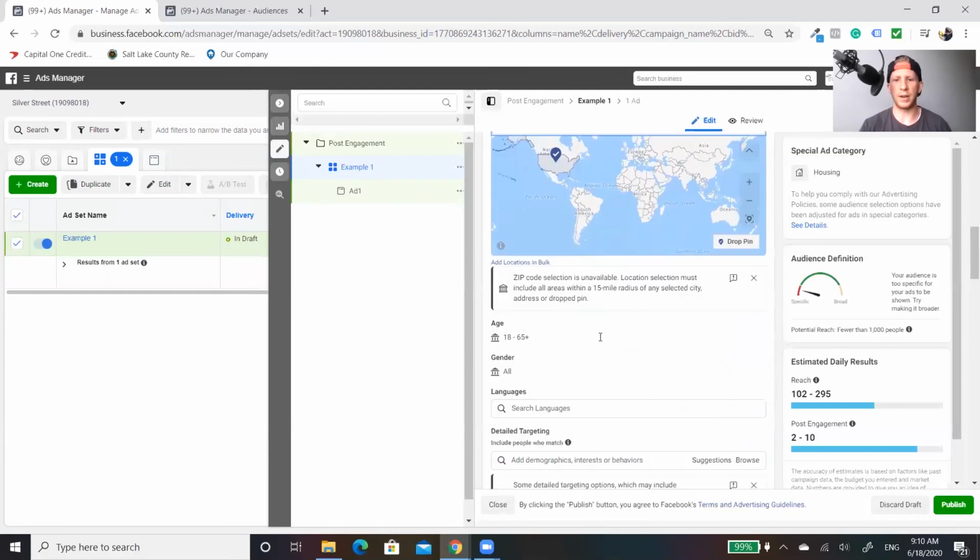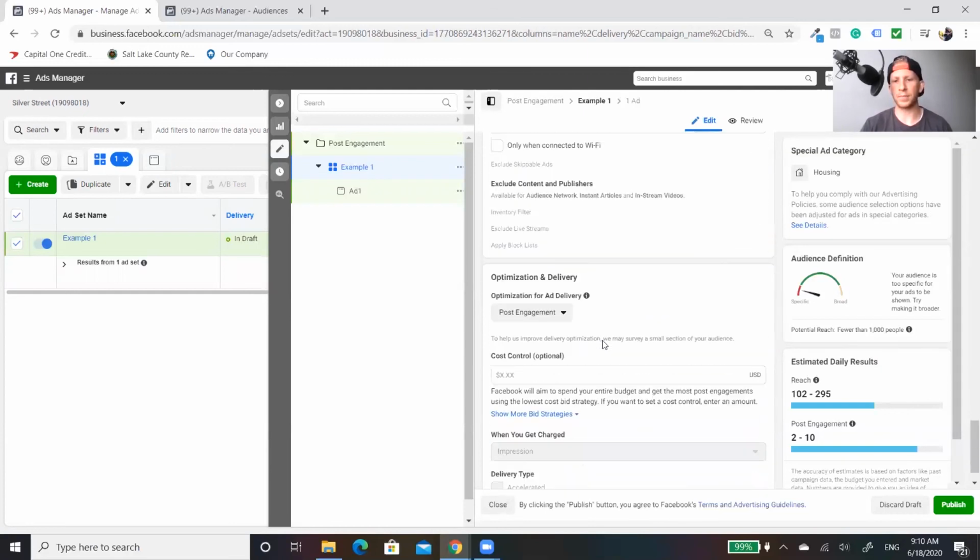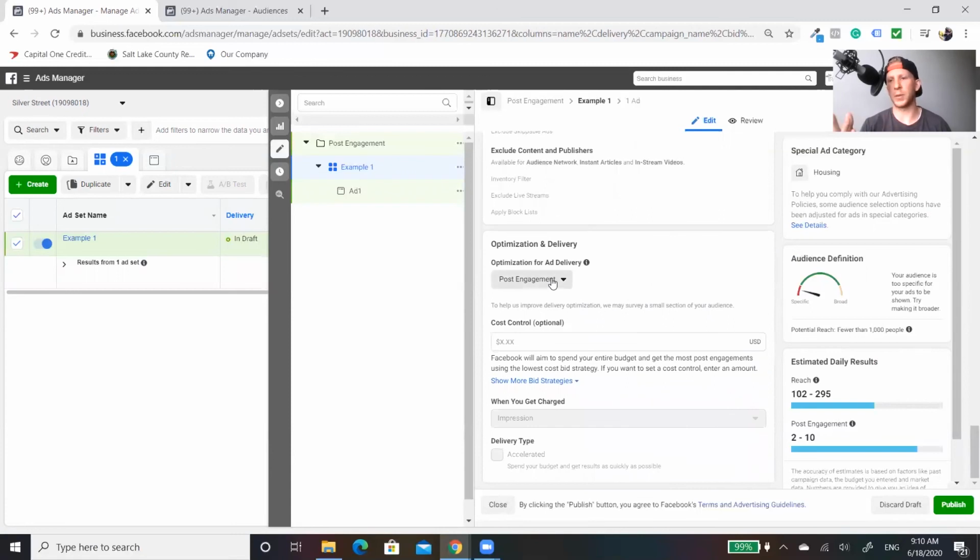Then I come down here and my placement's already selected. Again, this was a post engagement campaign we were training on the other day, so we can go ahead and click through. This can work with any campaign style you want, any objective you want. I definitely recommend using it for middle funnel, like conversions or lead generation, as well as using the actual list at the bottom of the funnel for retargeting. Those are some things that you can do with those custom audiences.